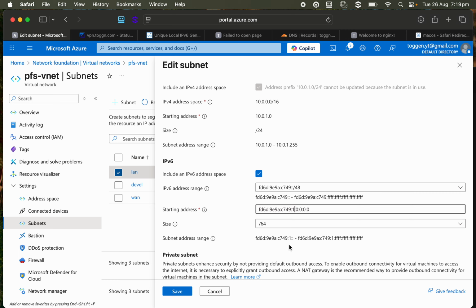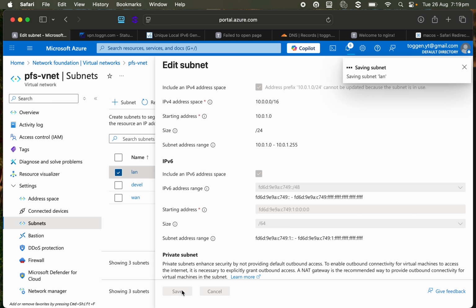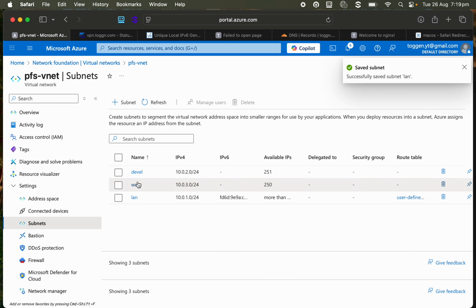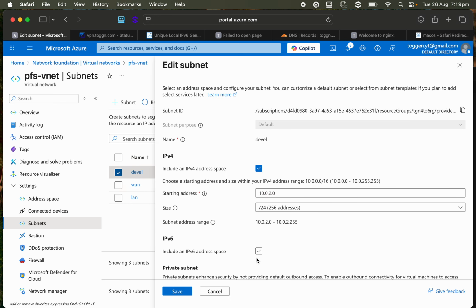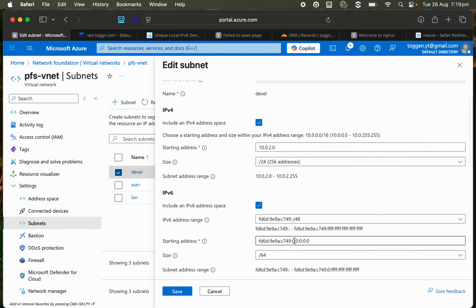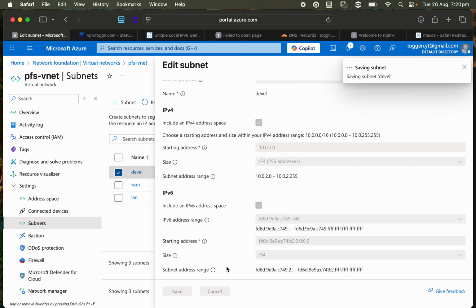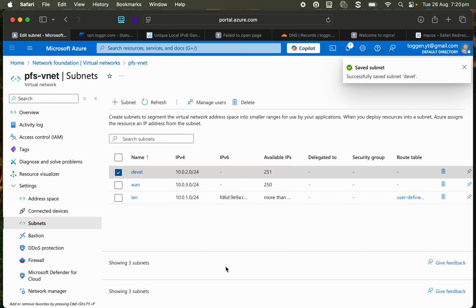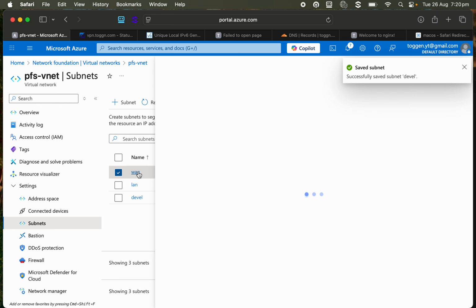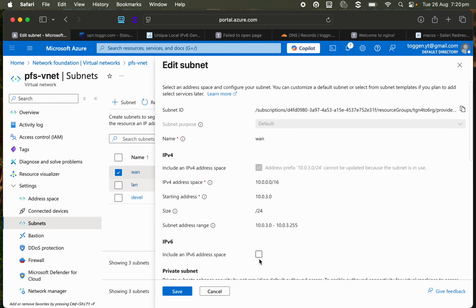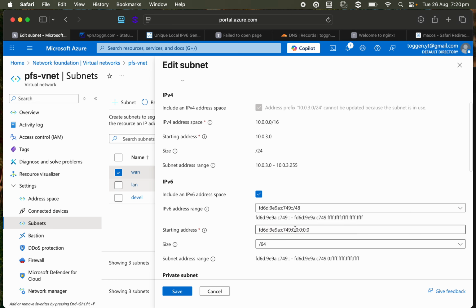So this one by default has given me the first one. So we're going to label it 1 because we want it to match up. So that's 1. And then the next one is 2, which is the devel subnet, and we'll label that one 2. And then finally, the WAN subnet is .3, so we'll just change that one to .3.